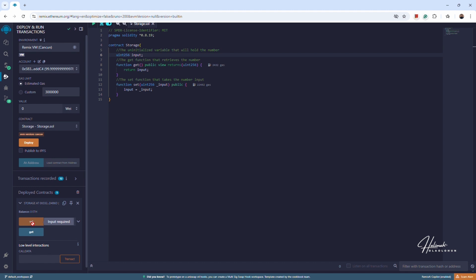This is the smart contract. As you can see, the set function is disabled and it is telling you that input is required. When you come to the get function, you click on it, there is nothing, the value remains at 0. But now let's come back and input something.